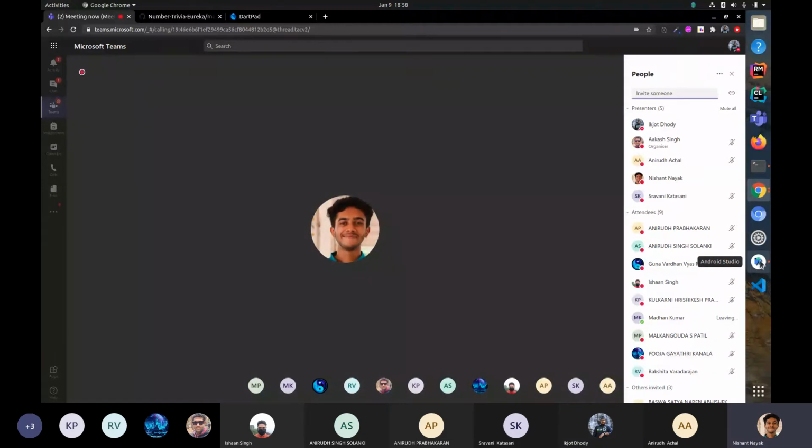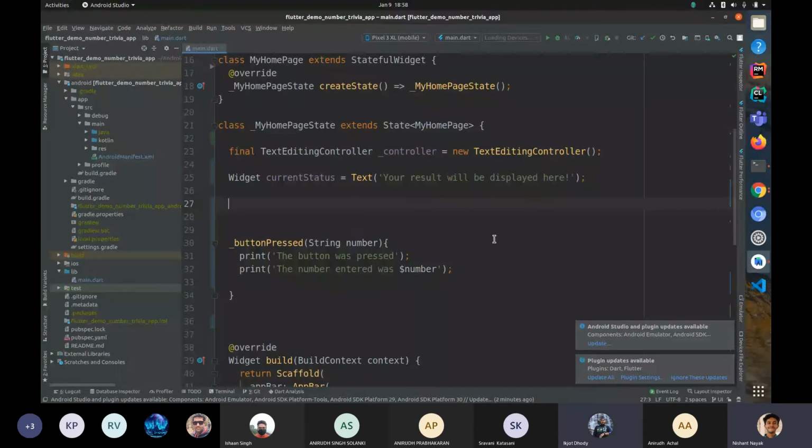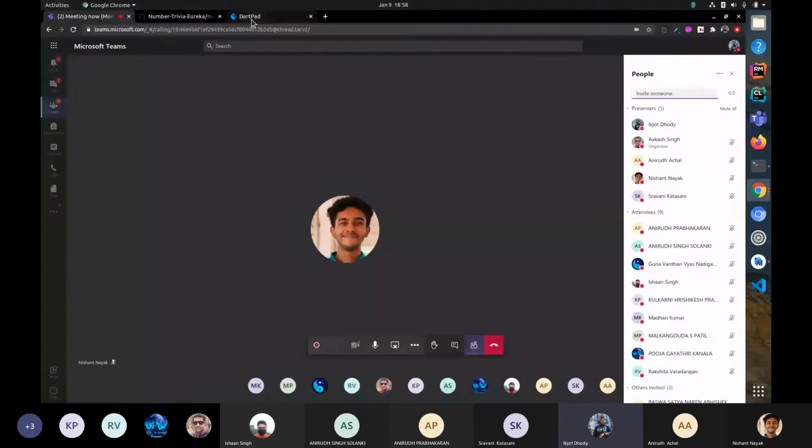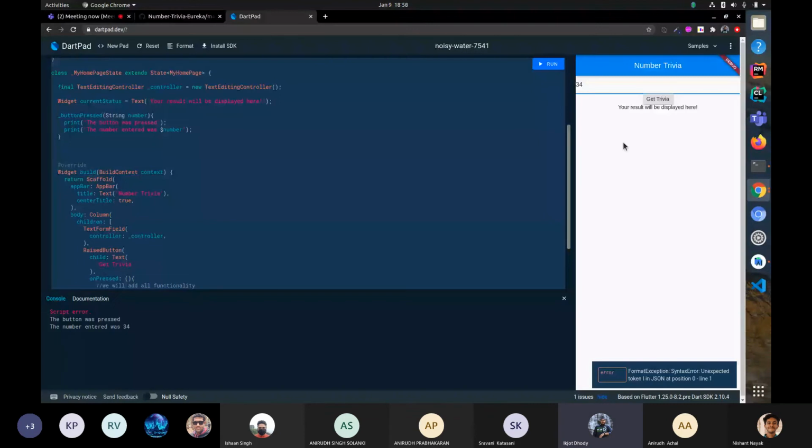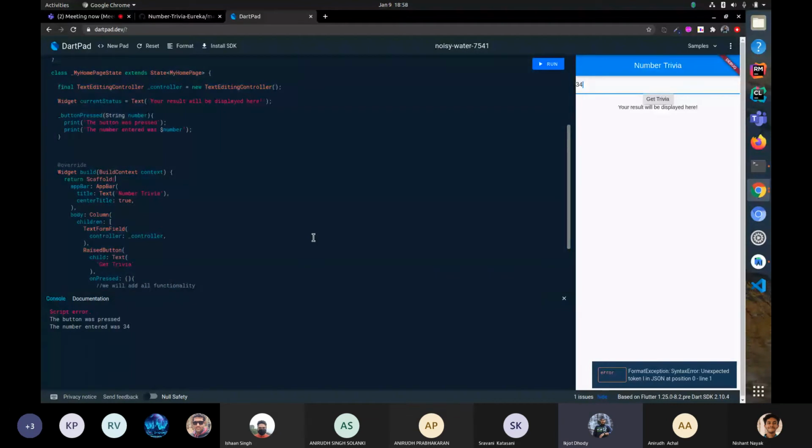So guys, as I was saying, what we want now is that when we press the button, the actual result should be displayed here. As Nishant had mentioned in the starting, when we fetch some data from the internet, it takes some time to reach us. That's obvious because it's not on our local system. So what do we do in that time when the data is being fetched?